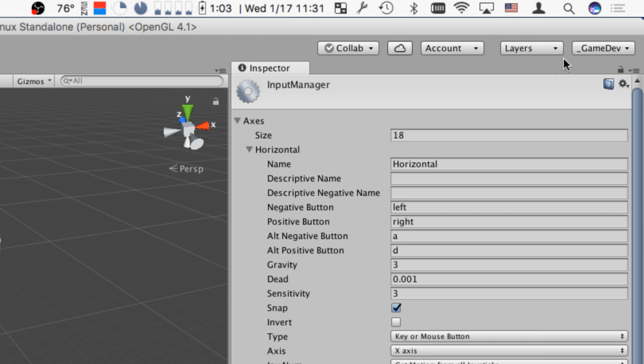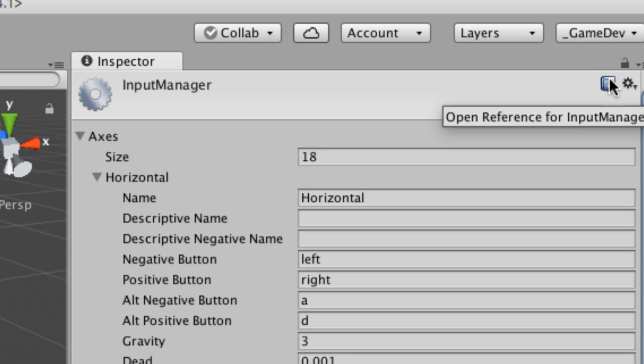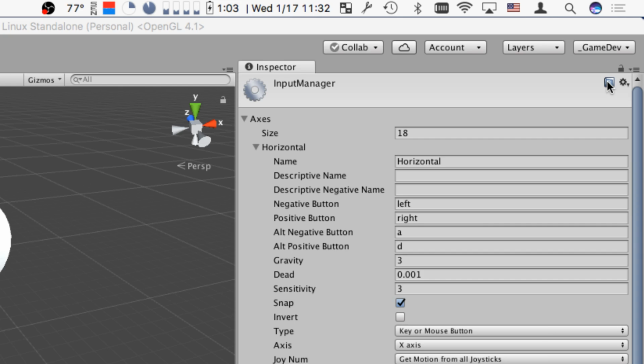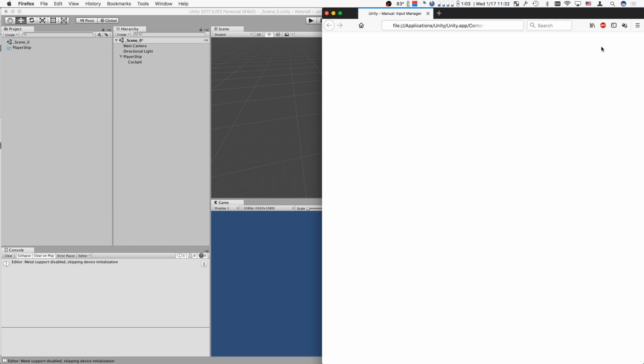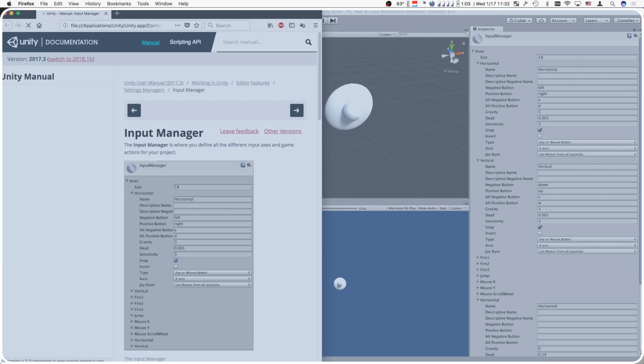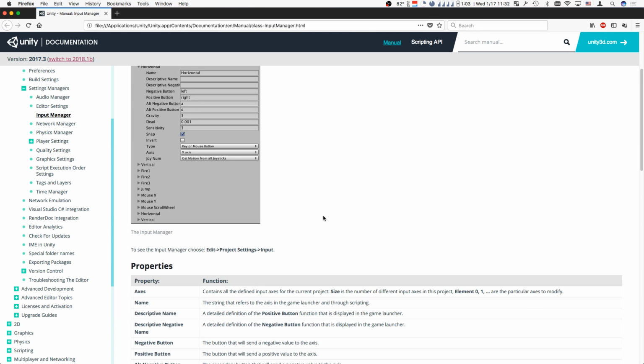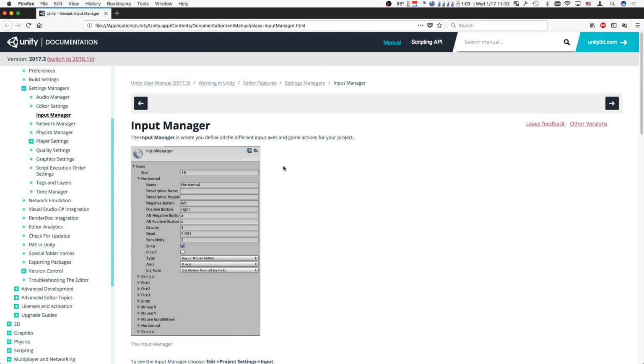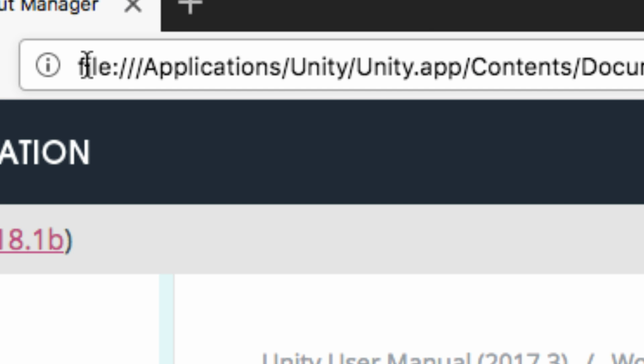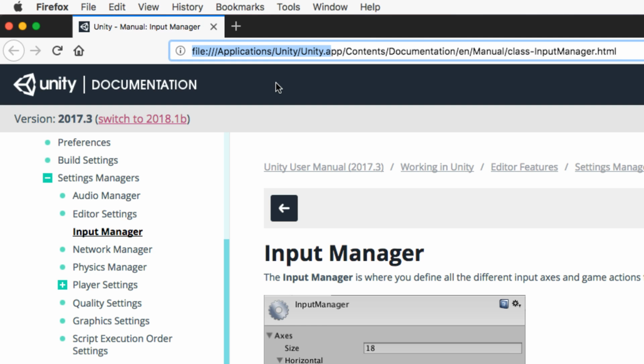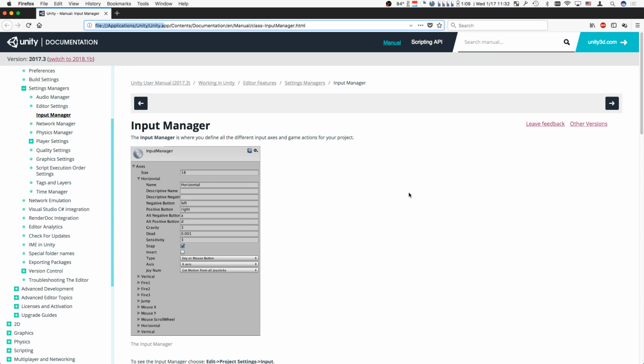I know that because I clicked this little info book here, the reference, and this opens up a local reference to the input manager and tells me about how the input manager works. When I say a local reference, what I mean is it's on my hard drive. So if you're on a plane or somewhere that doesn't get Wi-Fi, you can still look up the documentation for Unity by clicking on that little book. You can search through documentation and it will find it on your local drive.